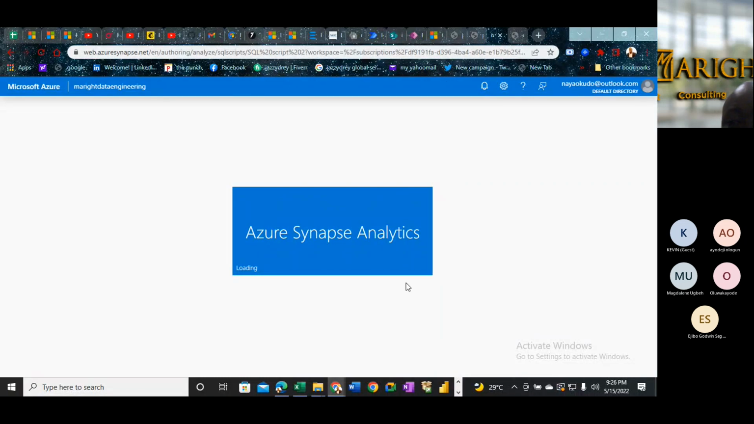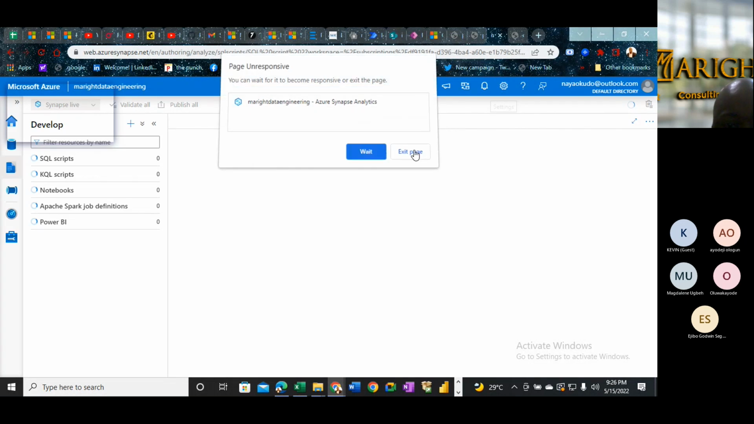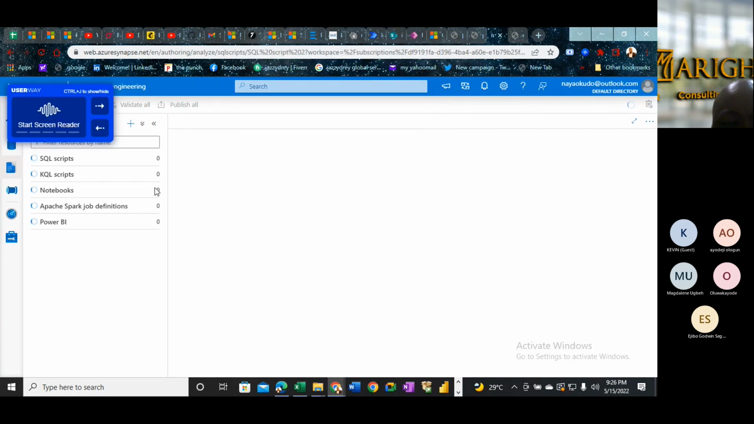So by the time we move into data engineering, for those of us that are in data engineering classes, this is the platform we're going to be learning. As you can see, from this one alone, you can run your SQL script, KQL script, notebooks, Apache. You can see it's also connected to Power BI. It's very powerful.